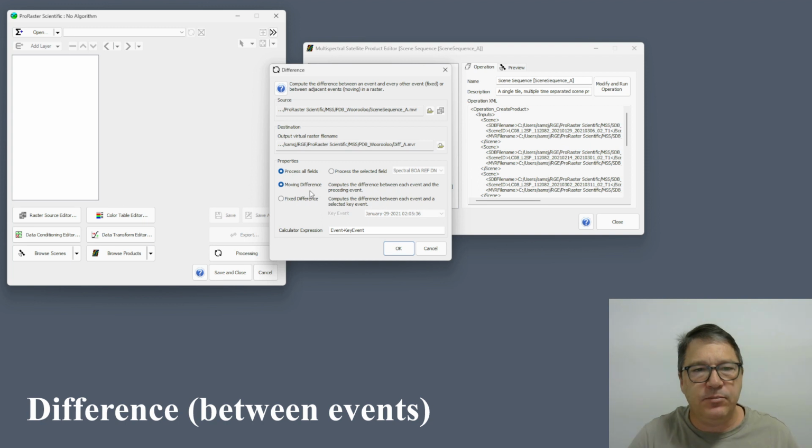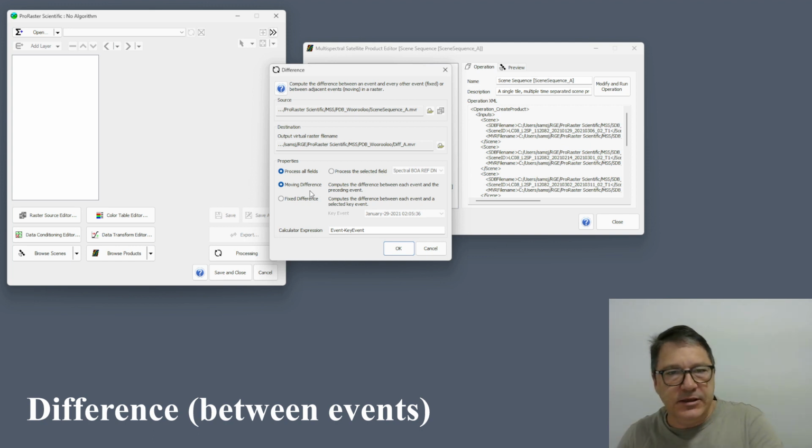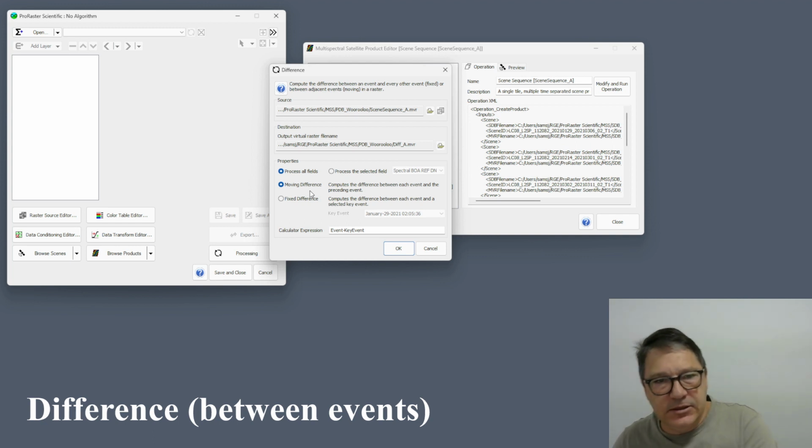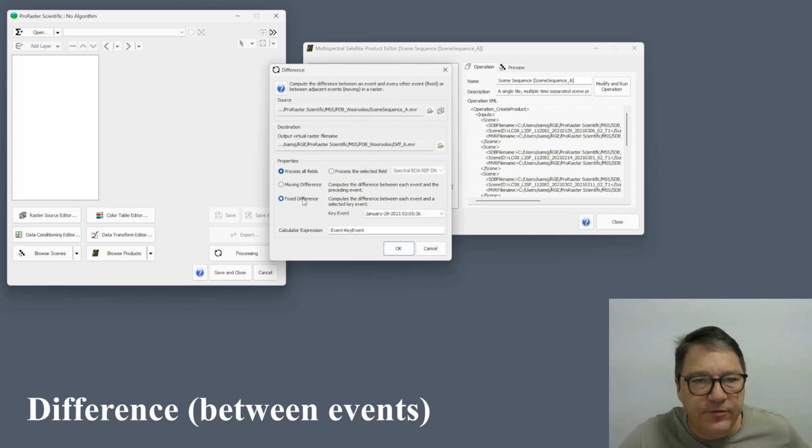difference. So if we say moving difference, then it's going to compute the difference in all fields and bands between scene A and the next scene. And it's going to write that out to the virtual raster. And it will move that moving difference along the scene sequence, so you'll get the difference between every scene in the sequence. On the other hand, with a fixed difference, you're going to display the difference between every scene and some key scene which you specify.